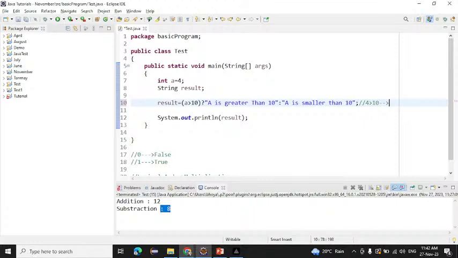False. Yes, false. So 4 is not greater than 10, so what will it give here? It will give you the false result. If it gives you the false result, will it go with the second expression, or will it go with the third expression? So it will go with the third expression.